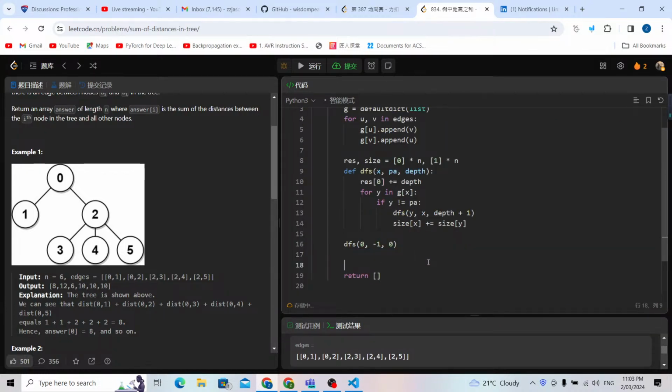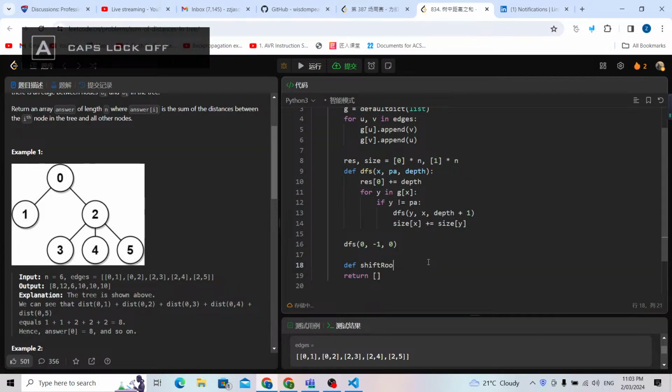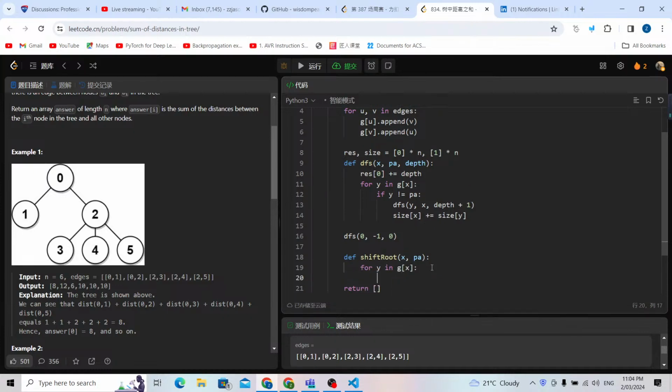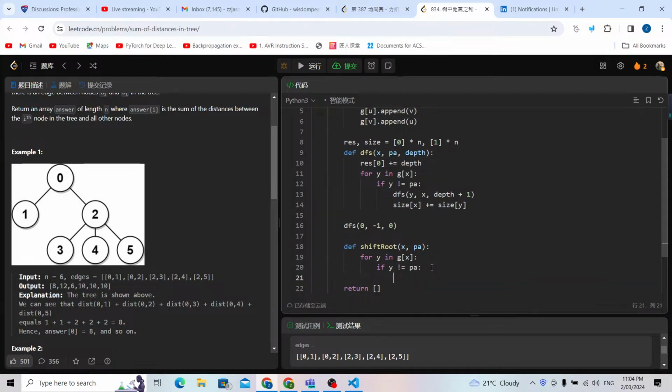So the next part will be just the shift. I'm going to call it shift root, because normally for this root 0, it's going to be shifted to 1 or shifted to 2, and we're going to update the result. Similarly, it's the same x and parent, and also the same for y in jx. If y is not equal to parent, we're going to execute the DFS. It's going to be y and x.